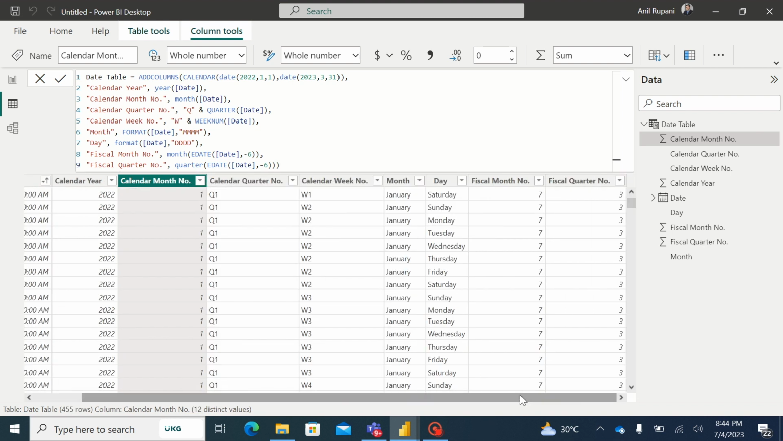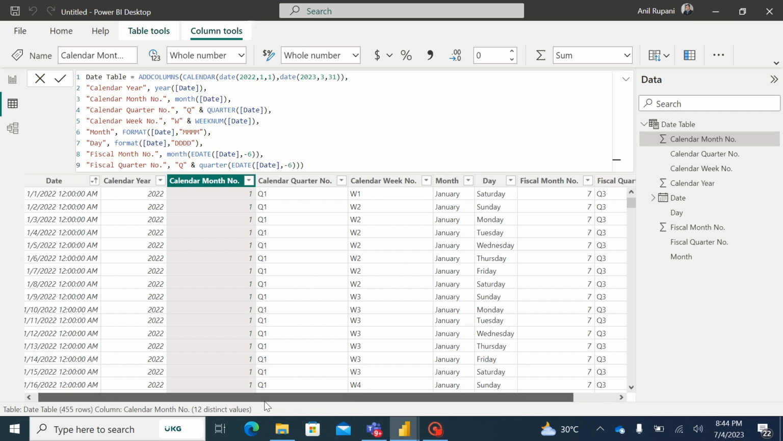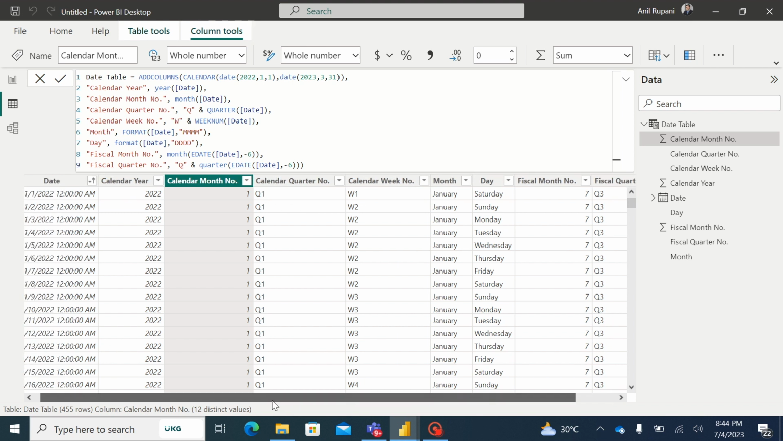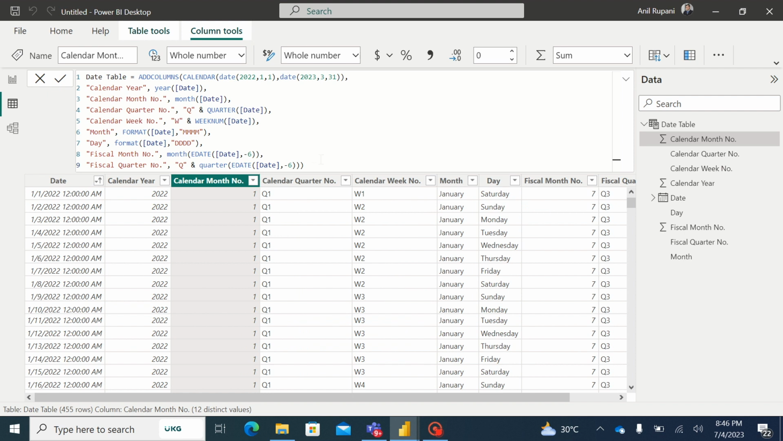So we have fiscal quarter number as well, and just like the calendar quarter, we have added a prefix Q. In fiscal quarter also we will add prefix Q in the same manner. So I will use alphabet Q and space, and I would use and symbol, and that's it. Now if you see from a calendar year perspective, January would be Q1, but from the fiscal year perspective, January would be Q3. Now let me add the fiscal year number as well.